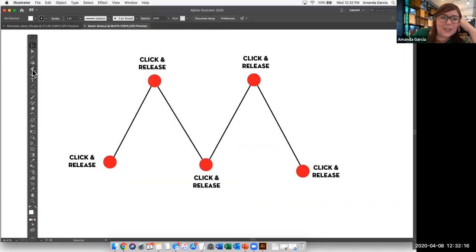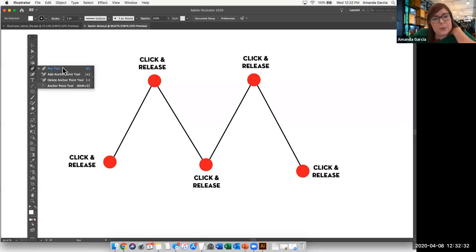So down here on your toolbar, you're gonna see your little pen tool, it says pen tool whenever you hover. Notice that there is a small little triangle to the right of that pen tool. That just means that there is more hiding under that tool. So if I click and hold it down, you will see that there are multiple options.